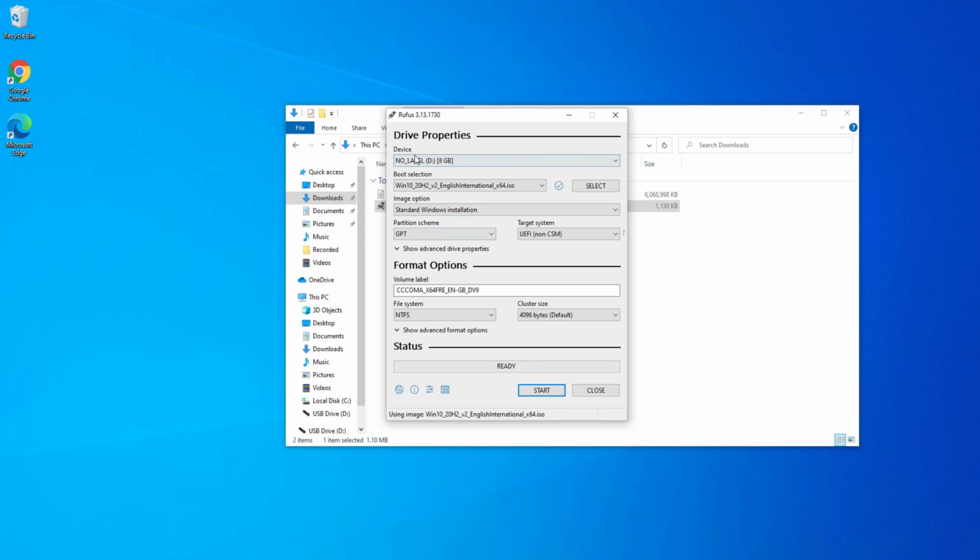Up here, just make sure you've got the USB drive selected. It's the only one plugged into the computer, so I know that's correct. And just going down here, this is where you can select the partition scheme. I just keep that GPT. Okay, and I pretty much just keep everything else auto filled in here, and just press start.